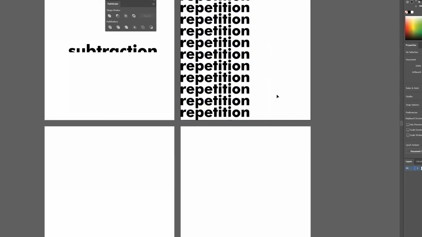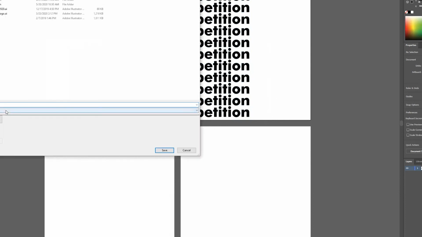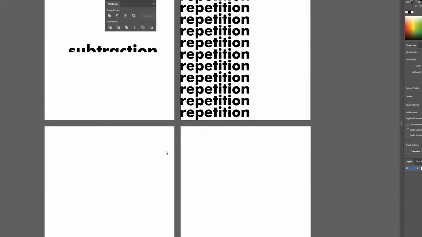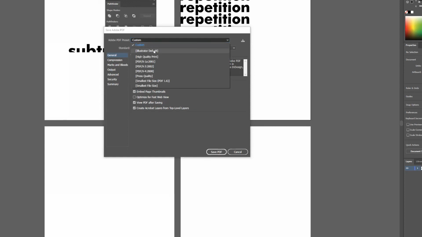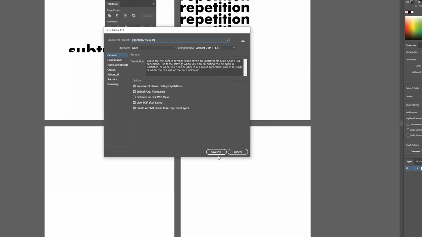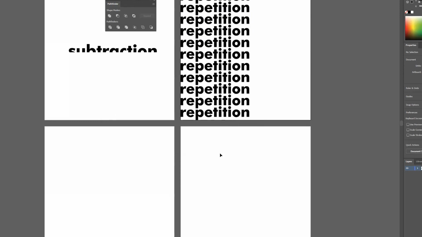So what you're going to do with these, again, you're going to go up to File, Save As. You're going to choose Adobe PDF. Save it wherever you want. Okay, and I would just choose the Illustrator default for this one and hit Save PDF. And that is what you're going to send to me.